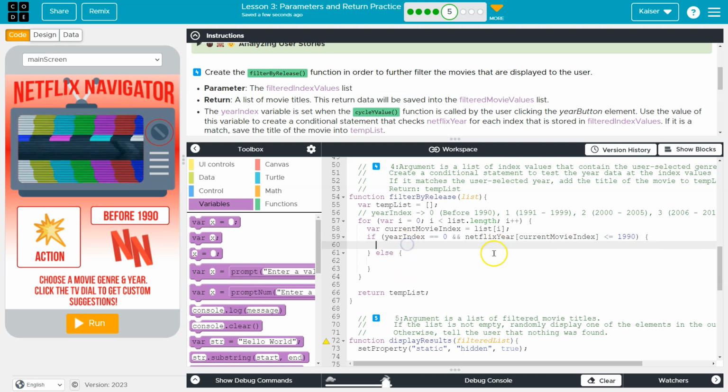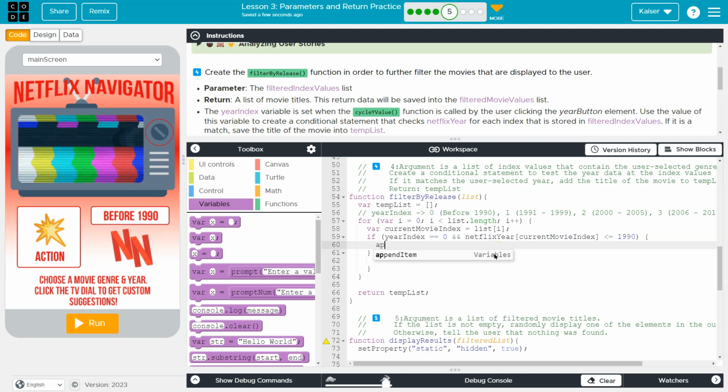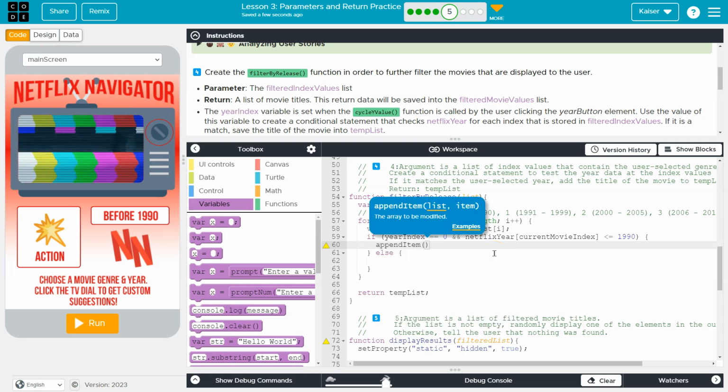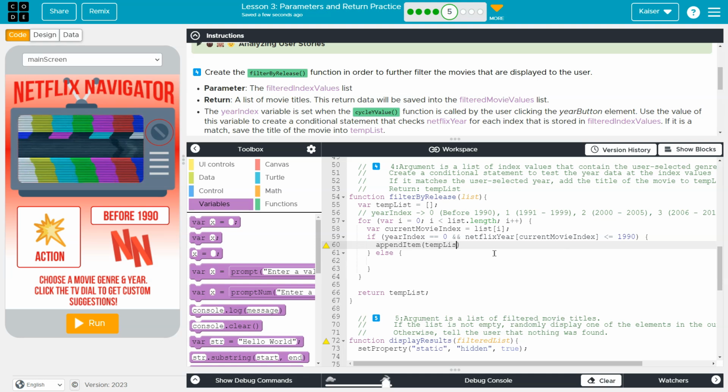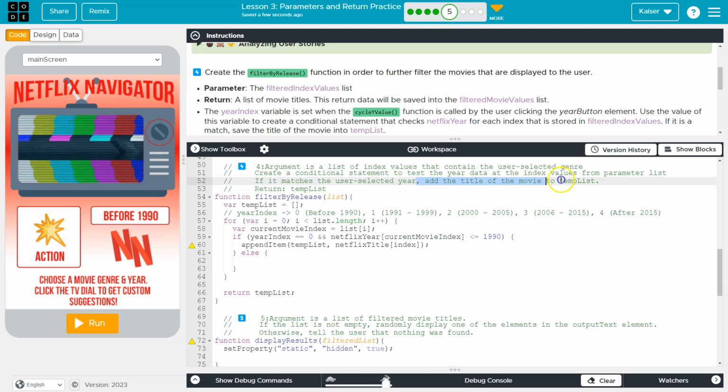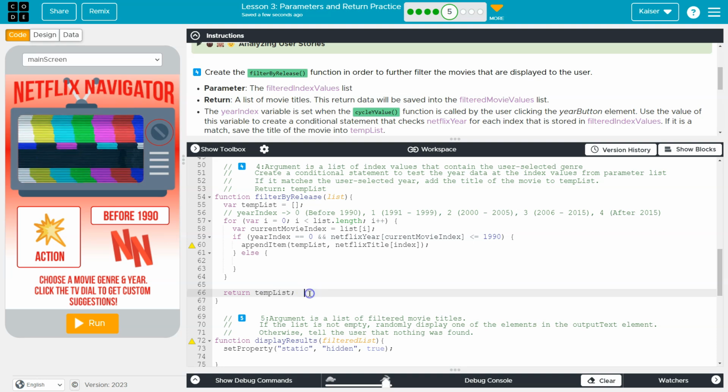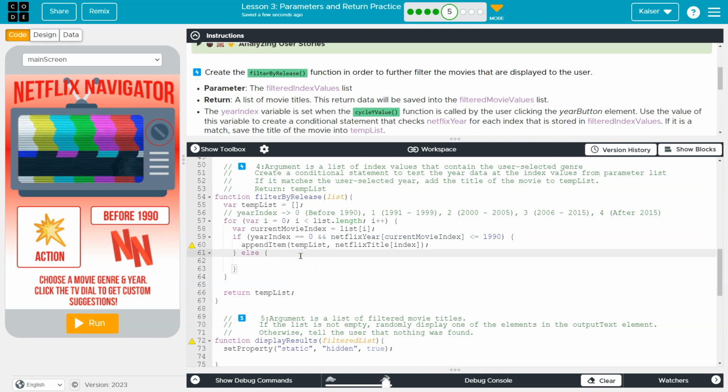Then what do I want to do? Well, then I want to append an item to my list. What did they give us? They gave us temp list Netflix title index. And how do I know I want to append the title? We're not just saving the numbers anymore. Well, they state it right here: add the title of the movie to the temp list. And let's remember, oh no, they already provided that. So I'm going to do this for all the other spans of time. I'm going to hammer that out and then I will talk about it.